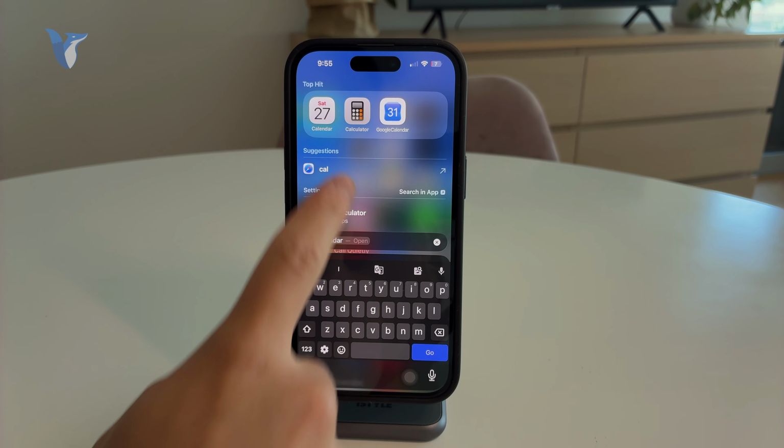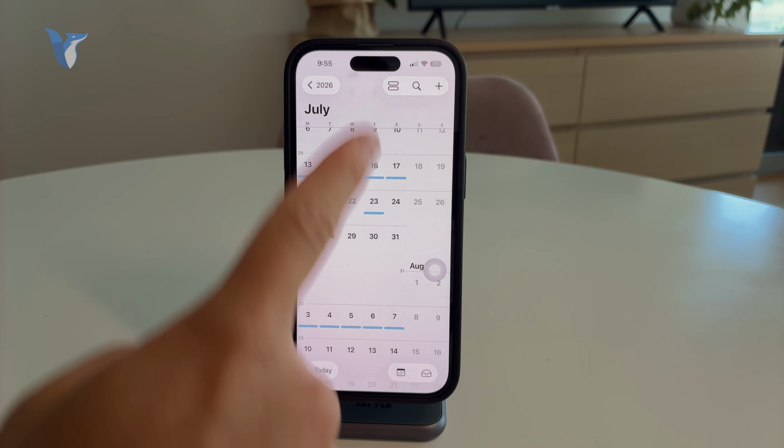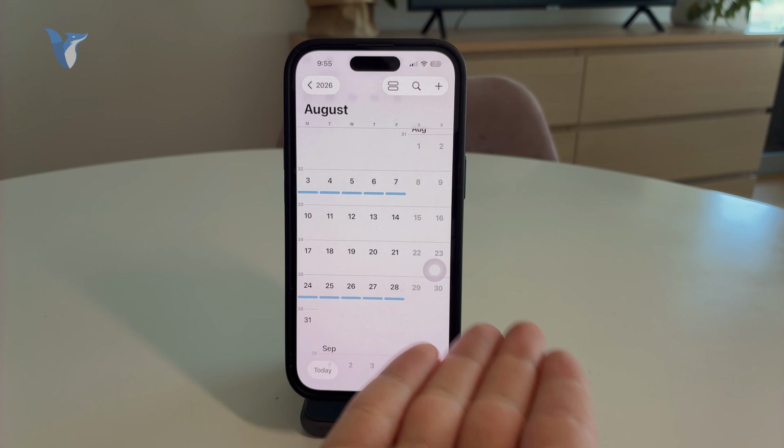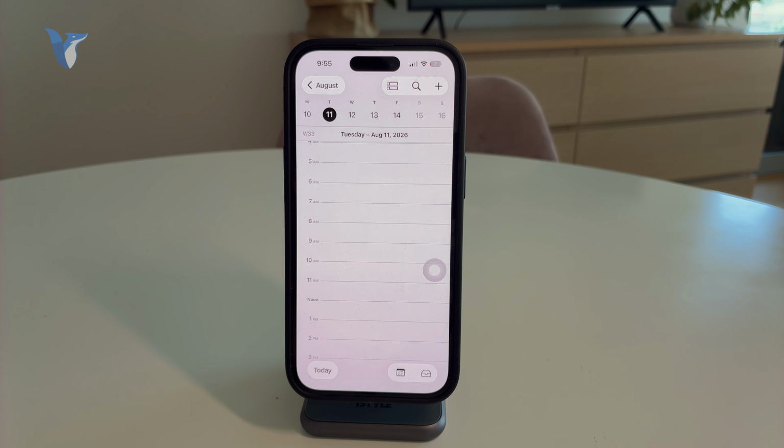So at first we get inside the iPhone calendar. You can see we have the month view in front of us. And if we want to mark a specific date, you can just choose that day of the month. For example, let me pick like the 11th of August, right? And what I can do is I can add some date in this.